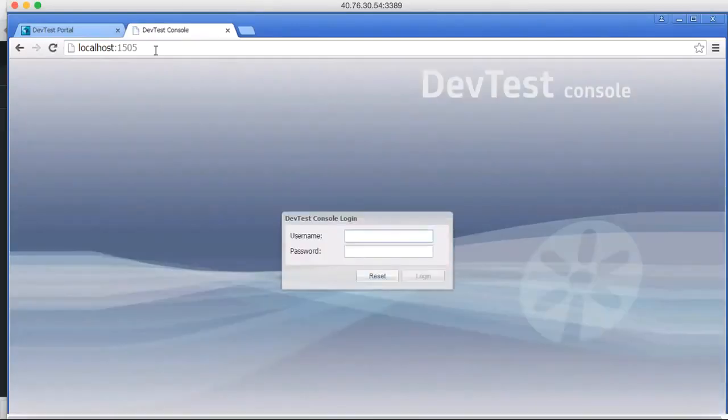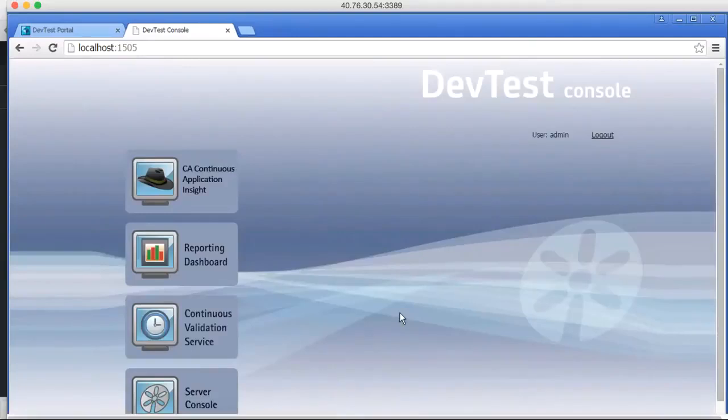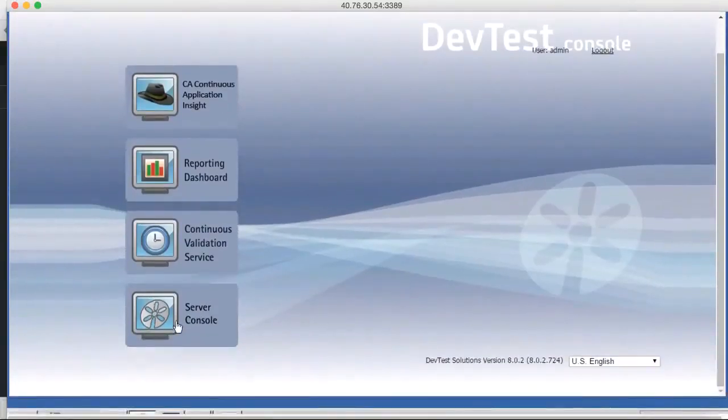And it logs you to the dev test console. Now this is more of an administrative view of the system that you're working with. It's showing you the server that's running your virtual service. Again, default username is admin, and password is admin, A-D-M-I-N. Click login, and it will log you into this server console.